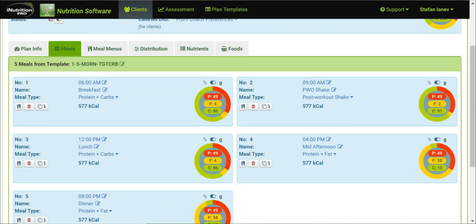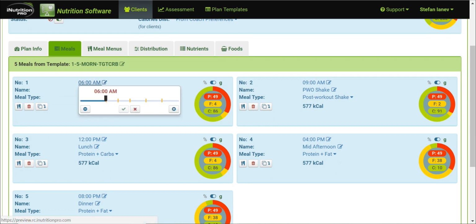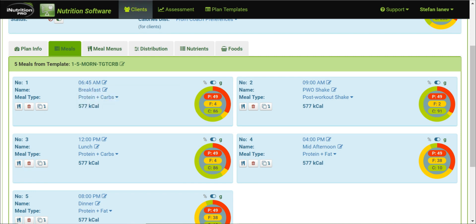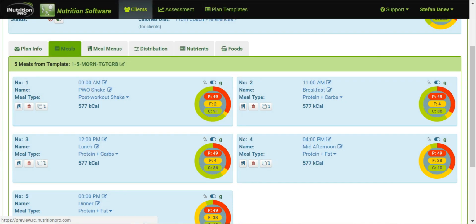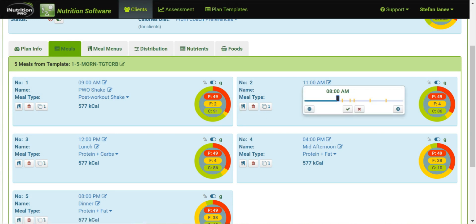Now for each of those meals, we can change the time of the meal. So simply by clicking on there and scrolling left and right, we're able to change the time of the meal. And also what happens is, for example, currently the first meal is at 6 a.m., the second meal is at 9 a.m., but if I change this meal to say 11 o'clock, then notice what actually happens is it reverses the order of those meals. Okay, so if I went and changed it back to 6 o'clock now, it will reverse it back. So we can change the times of the meals.